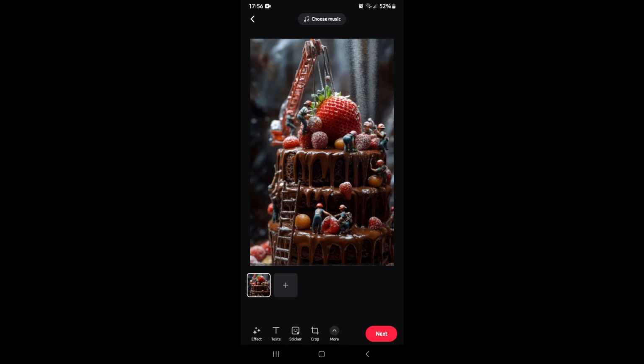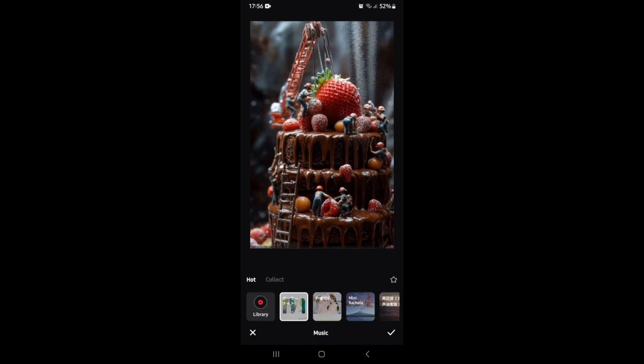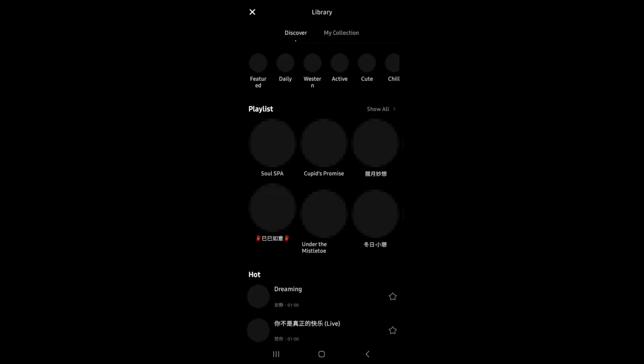And right at the bottom, you'll have a bunch of options. You can just tap on more. You can see there's totally more than enough to customize. But right at the top, it says choose music. Now, once you tap on choose music, you have two options. You can see that there are a couple items over here as default, or you can go ahead and click on the library. Now, the library will take you to the full library of all the music.